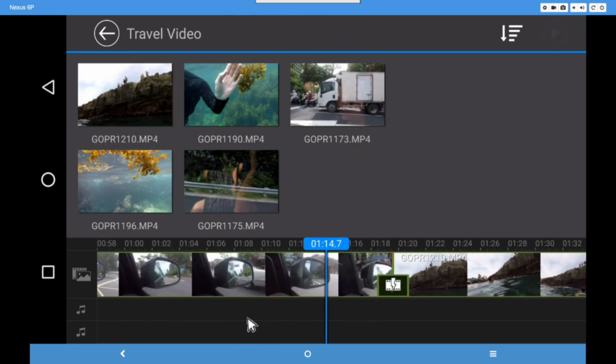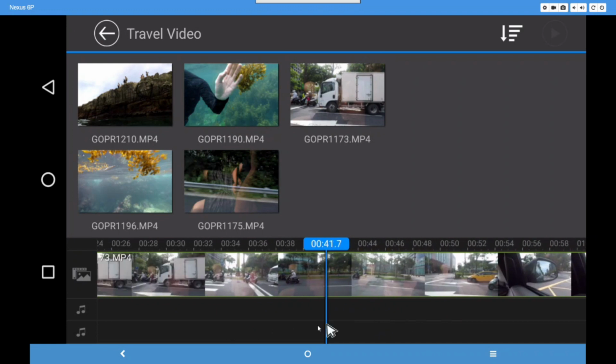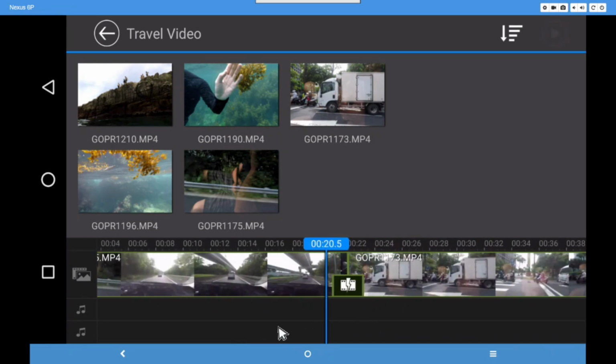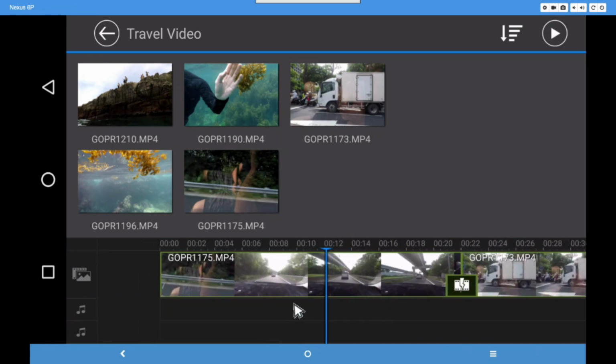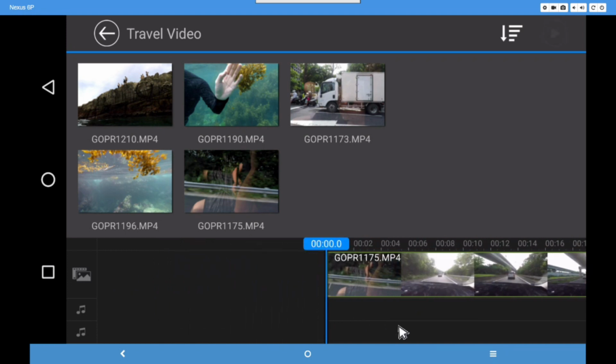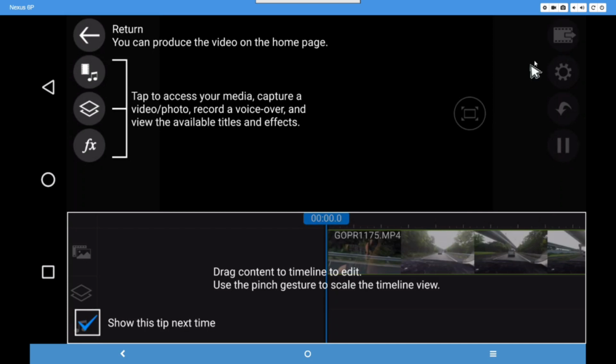Let's say now I have 3 footage here. And I'll show you how to trim and how to cut your video. There are 2 ways you can do it. Like the first footage I want to, let me play so now you can see.